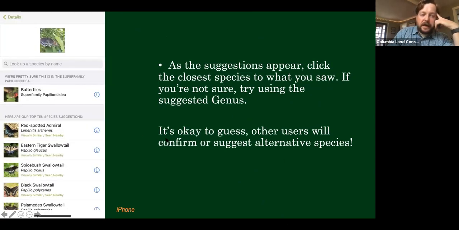Again, because I had the geotag on, I imported this photo that was taken, and it gave me some suggestions. It looked like it might have been a red-spotted admiral. I used the info to look deeper into that species and look at maybe more than one photo. I don't have the side-by-side comparison here. That I can do on the website version.